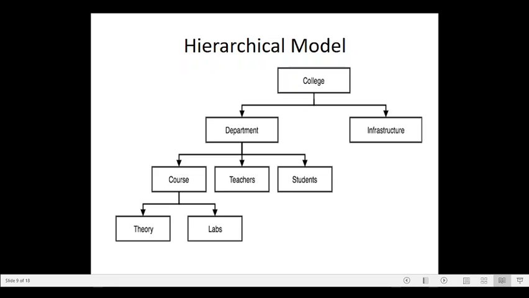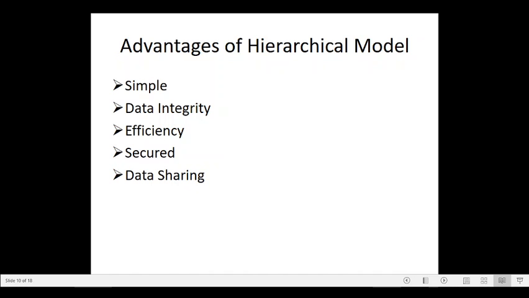So when you look into this model, you can see the database in three parts. Top level, that is top files, intermediate files and bottom files. Now let's understand some of the advantages and disadvantages of this hierarchical model.